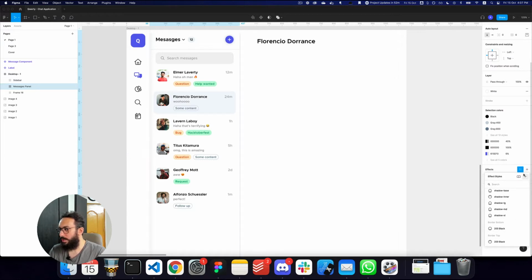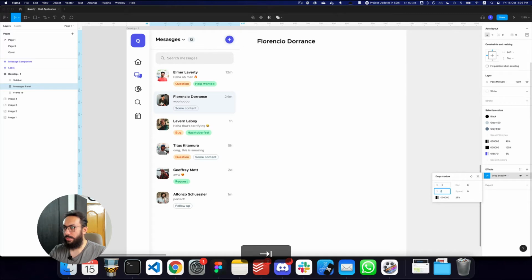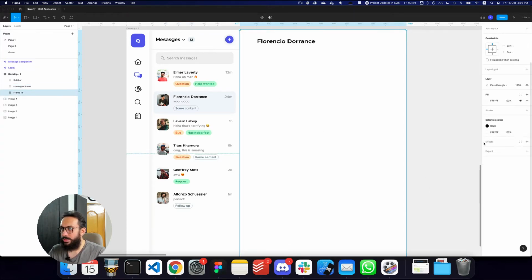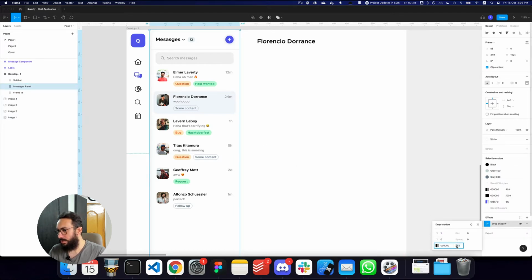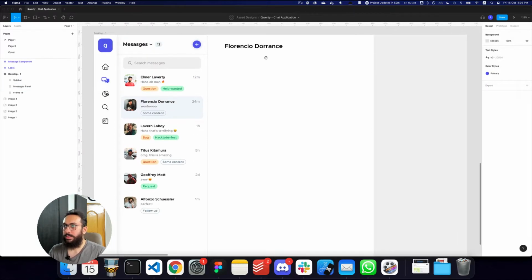So I'm going to click the plus icon. Now we have a shadow. I'm going to say the blur is going to be 0, the Y is going to be 0, and the X is going to be -1. And when it's 1, as you can see, the border appears on the right, and we can then slightly make the opacity lighter to make the border lighter. I think this looks good.